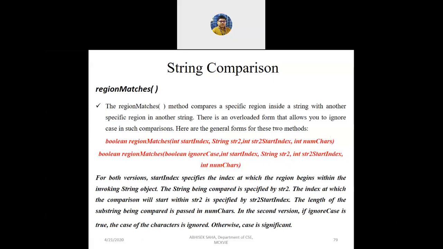Start index of string 1. Start index specifies the index at which the region begins within the invoking string object. That is the start index of the invoking string object, where the region begins.